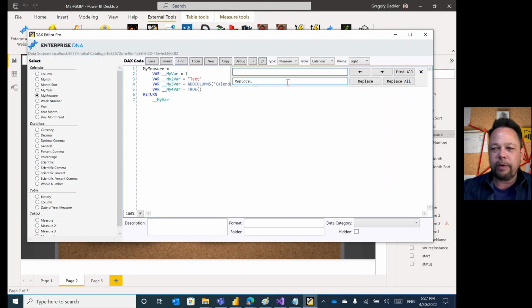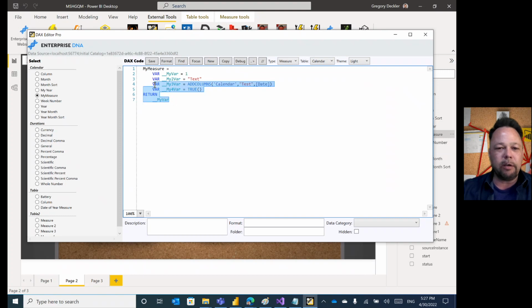It has a find feature, so I can find and replace all the stuff. Pretty simple. It supports, of course, all of your different selection features and keyboard shortcuts, Control C, Control V. If I hold down the Alt key, I can select rectangular text, things like that.